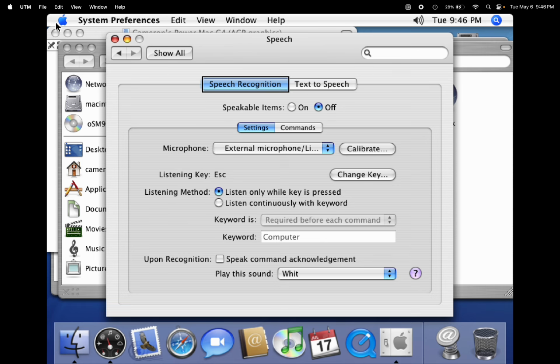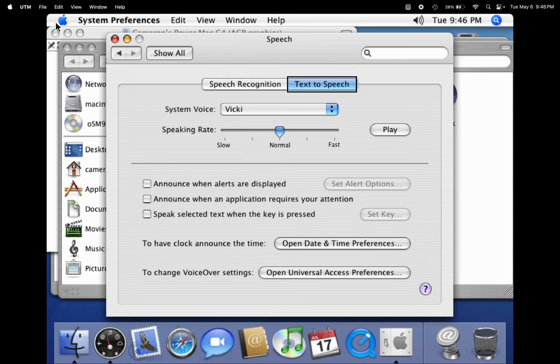To speech recognition, text to express. Interesting. I did not know macOS Tiger had speech recognition. I thought that was introduced in Leopard, but I guess not. That's interesting. Anyway, what we're interested in is the text-to-speech. We're going to go through some of the voices and see how they're slightly different compared to their modern counterparts.